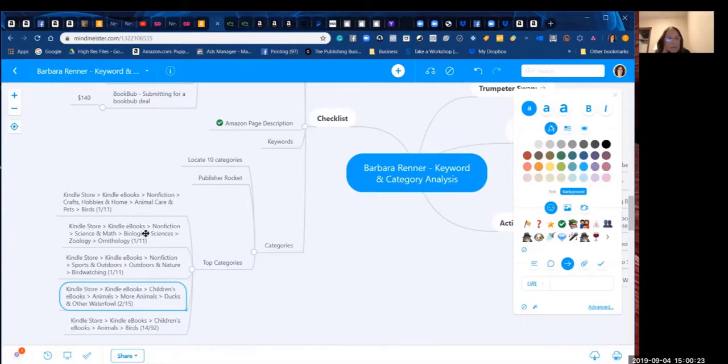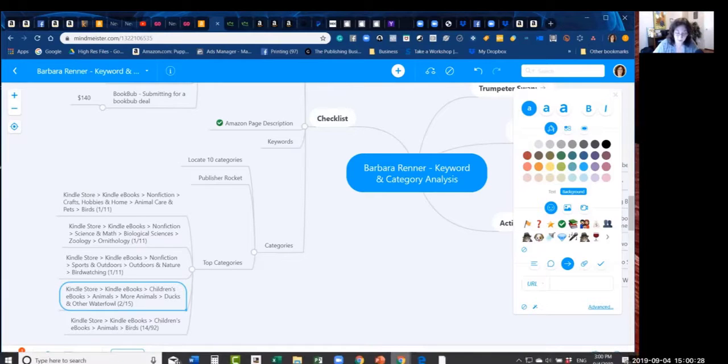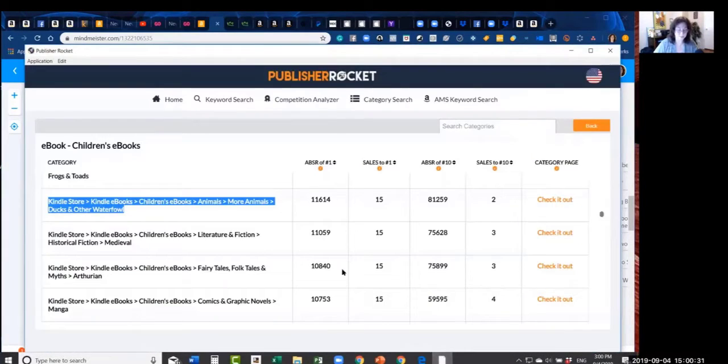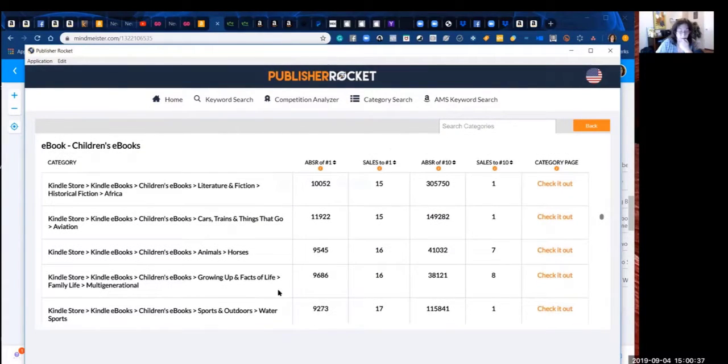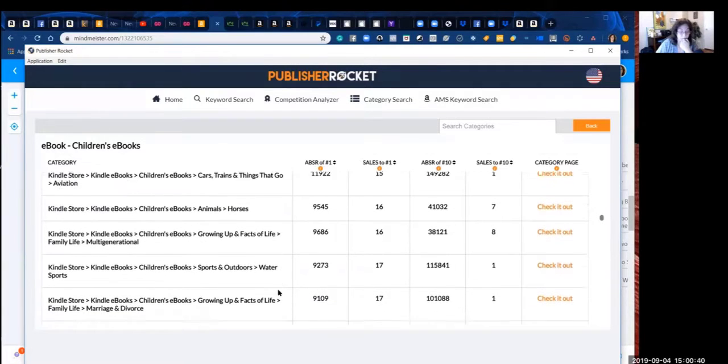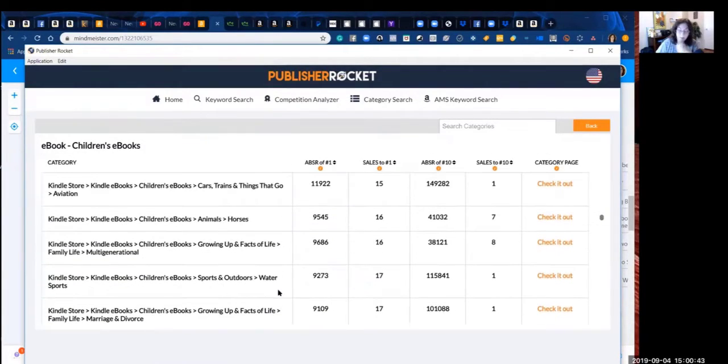And if you get to a point where you can cut off the categories at that point. Has this been helpful walking through it like this? Oh, yeah. Good. So we'll keep going here. Africa. I'm actually surprised that horses is such a good and easy one to rank for as well. Yeah, because that's also an area where they put the unicorn books because unicorns don't have their own category. So 7 sales to get to the first page, 16 to be number 1. That looks really good.